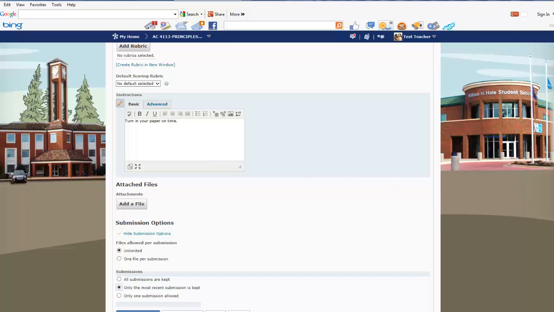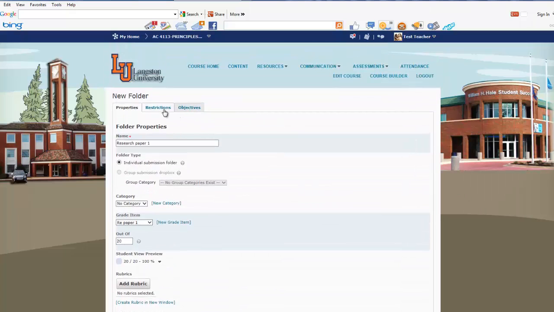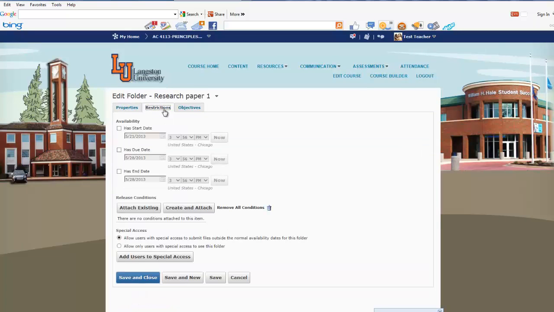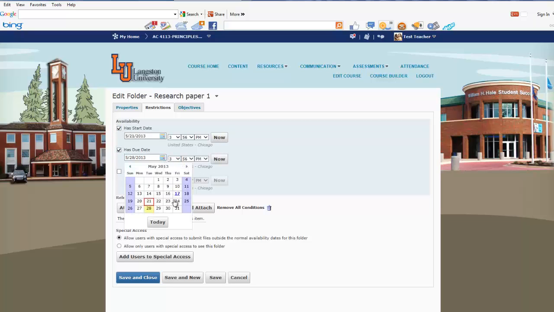We're going to scroll up to the top and we're going to click on restrictions. Okay. And what we're going to do is set the availability. And we'll have it be for current date. We'll select the due date. We'll do May 31st at the same time, and then has end date, and we'll do May 31st.